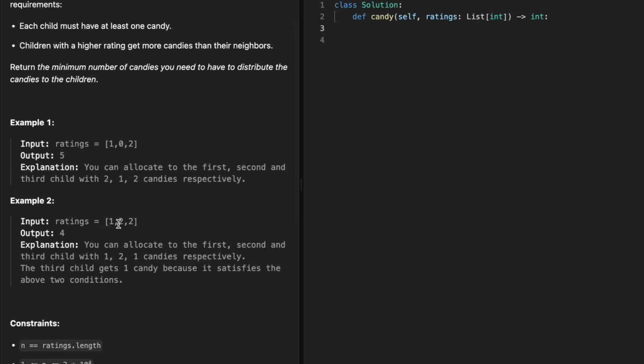In this case, you can see that you can assign this one a 1. For this one, it has to be greater than this one, so this should be a 2. And for this last character, technically this one is not greater than this, it's just equal to. So therefore, you can actually assign this one a 1, just like this, and the sum is 4.